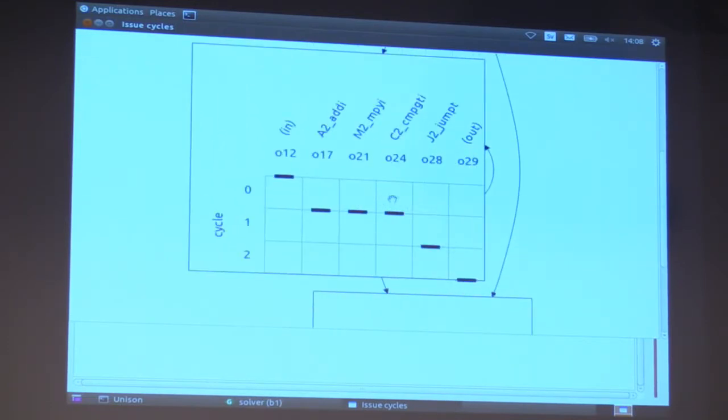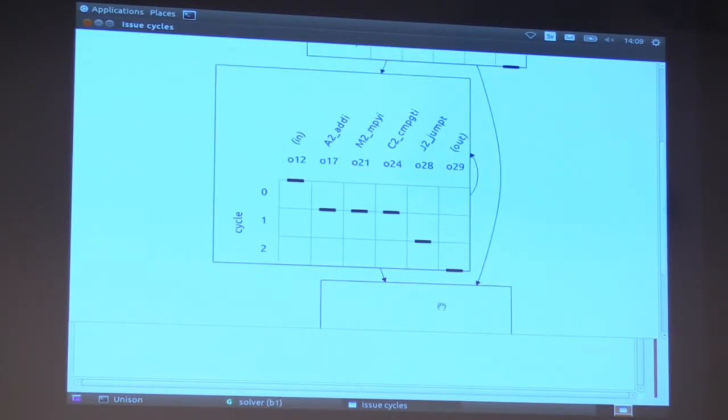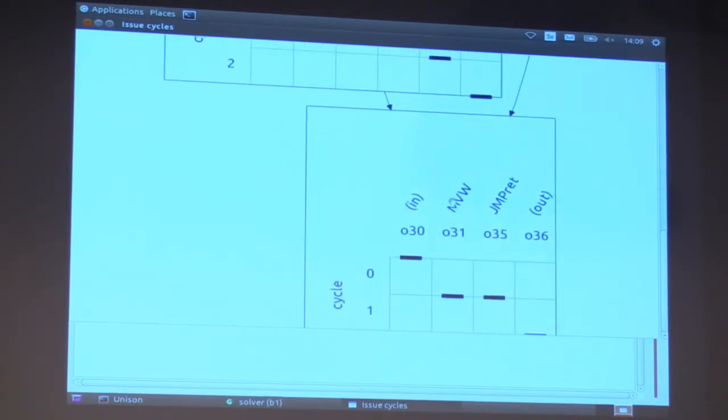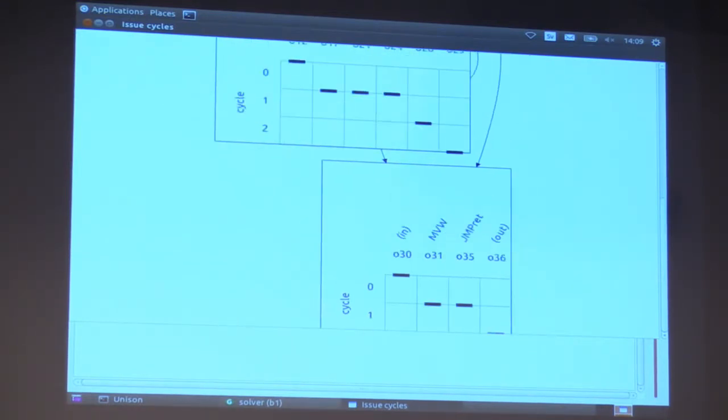Then in the main loop, we have 2 cycles. In the first cycle, we have an addition, which is actually the decrement of the induction variable. Then we have a multiplication and a comparison. And in the next cycle, we have a jump. Then in the return block, we have a register to register move instruction, which I will come back to in a while, and a jump and return instruction.